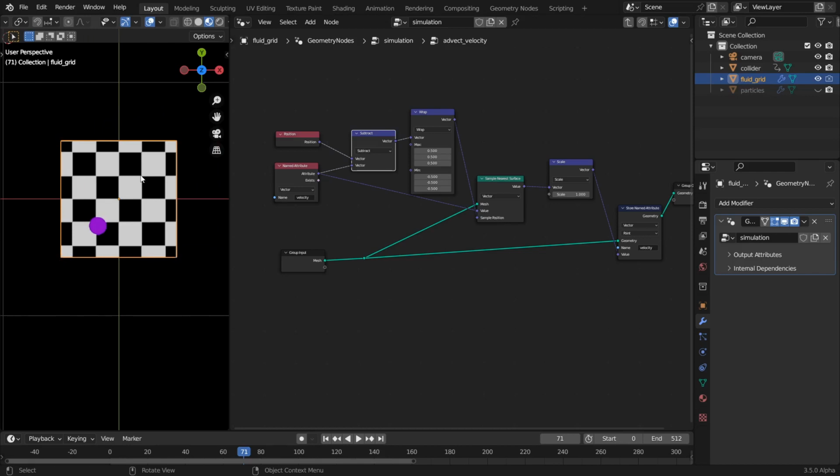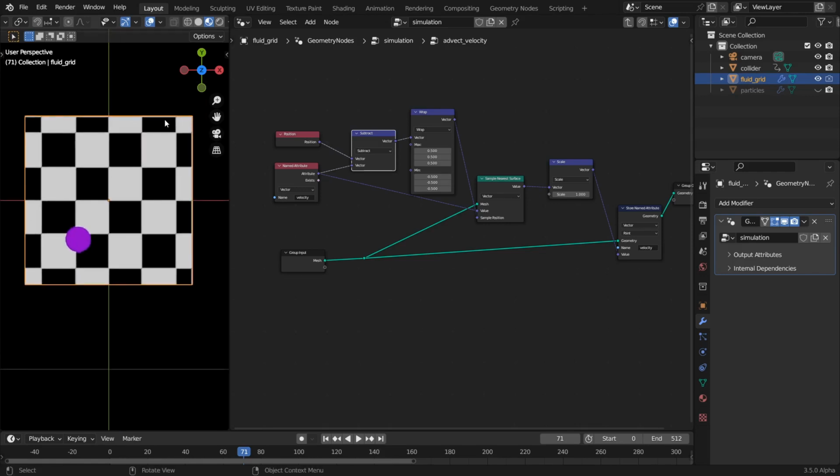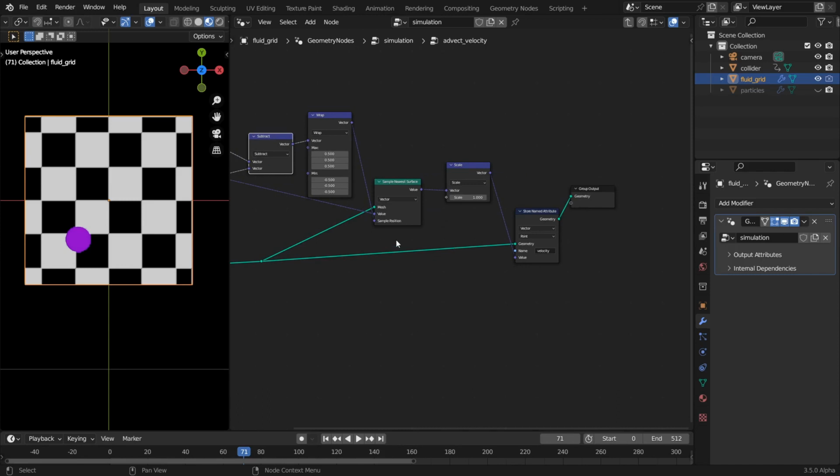So if it was down like this, you'd end up in this corner up here. And that allows the advection just to keep all the fluid within these bounds and not colliding with them. I just like the way it looks, so that's the way I did it.